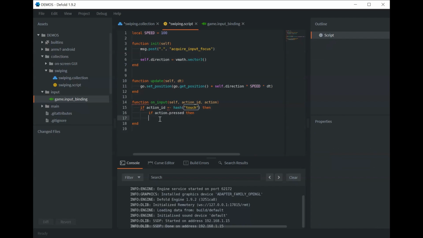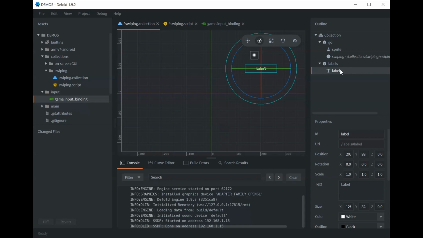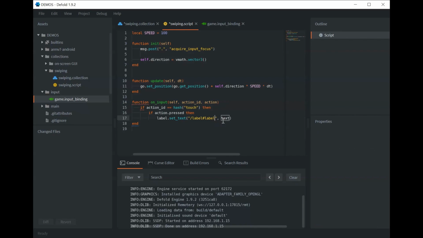So, two enters. All right, so here we do label, set the text, and get label game object. Well, if I can type, getting the correct address to our label. So label, label. I could also have just copied and pasted it. And then we'll set the text to say least end, end.